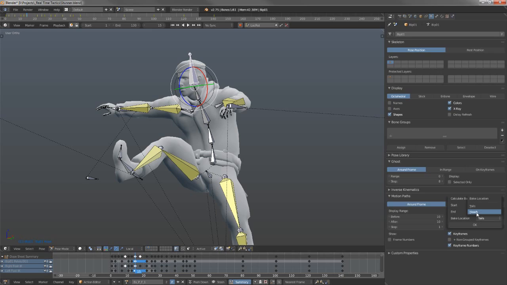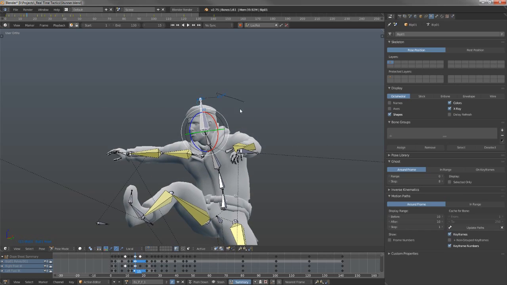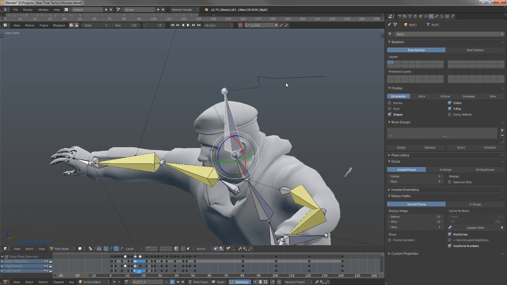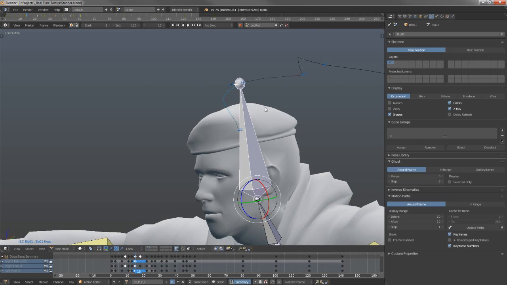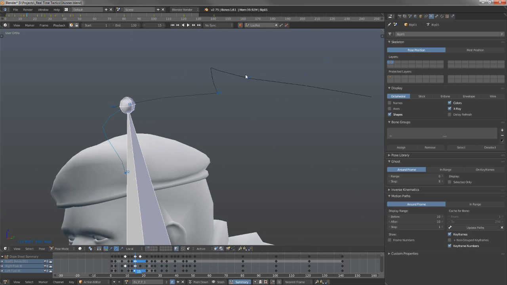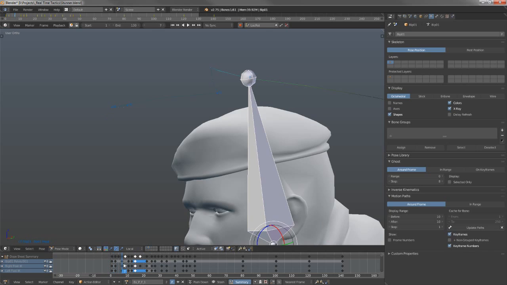You can select to bake either on the tails or on the heads of the bones. Let's keep it at tails. And you need to set a start and end. If you click OK, it will start. It will make a path, as you can see over here. This line indicates the path your bone is going to move.